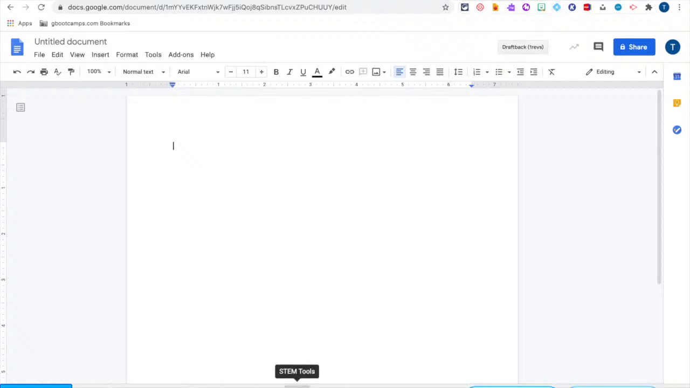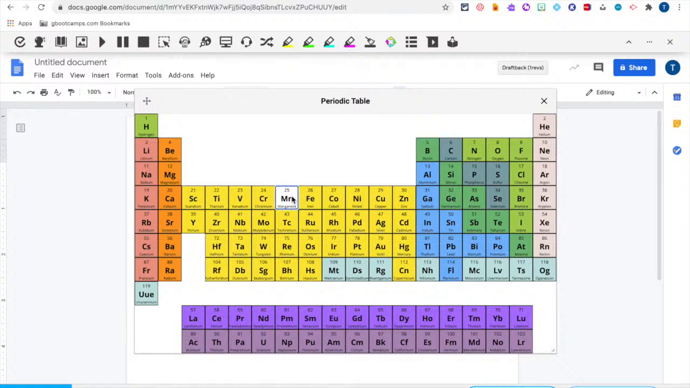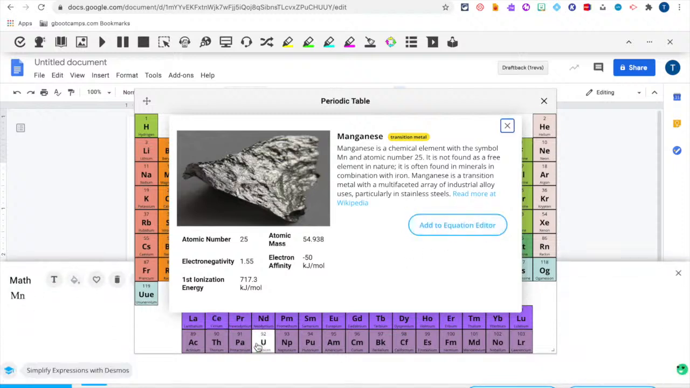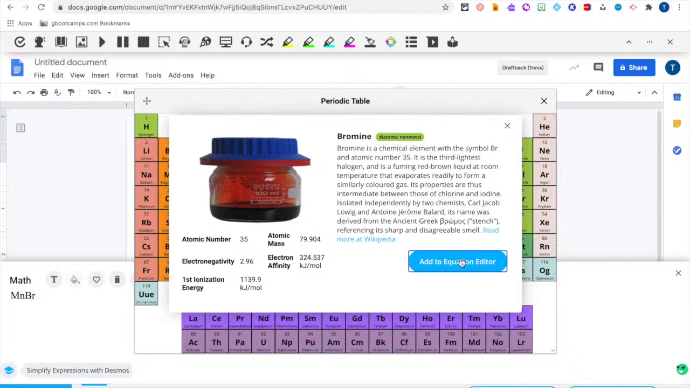First one I'm going to show you here, the STEM tools. It has a periodic table. So we can actually highlight some of these, and it gives us this information. I love this. I think this is amazing. We can then add it to the equation editor, so it's come in there. Then we can grab another. Again, we can add this.